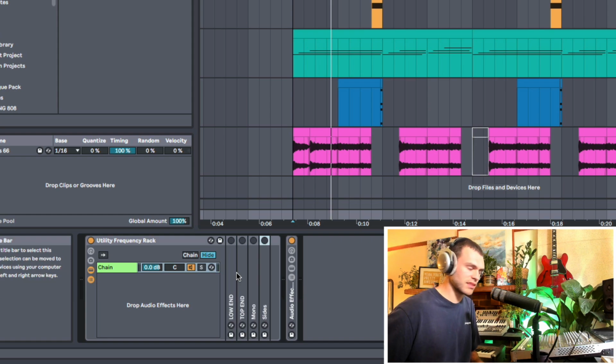So let's say I want to just listen to the sides of my track, or if I want to just listen to the low end, or if I want to listen to the sides in the low end. So there's a little bit of low end in the sides, maybe I need to clean them up. Or I can listen to the top end sides. Oops.